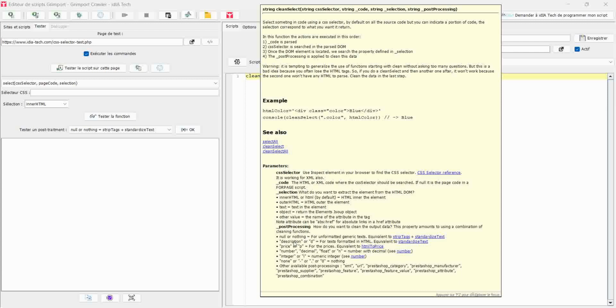If you put description or D, it's for description and it only does the standardized text function. If you do price or P, it's only for prices and it's the same as doing the HTML2Price function. Then there is number, decimal, float, or n, and it's for numbers with decimals. Then there is integer or just I, which is for numeric integers. And then there is none or just a dot or zero, and it does nothing.